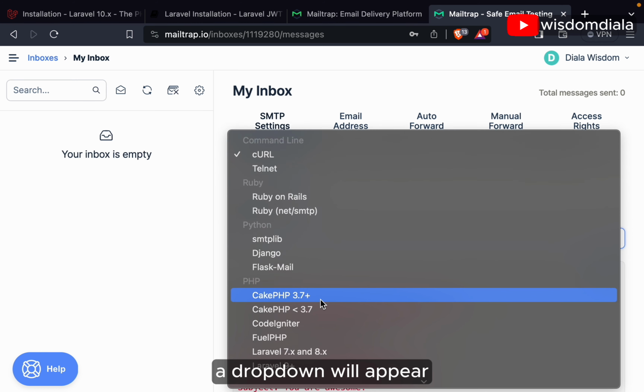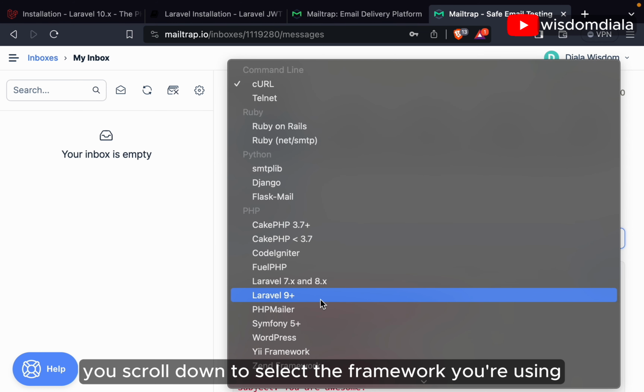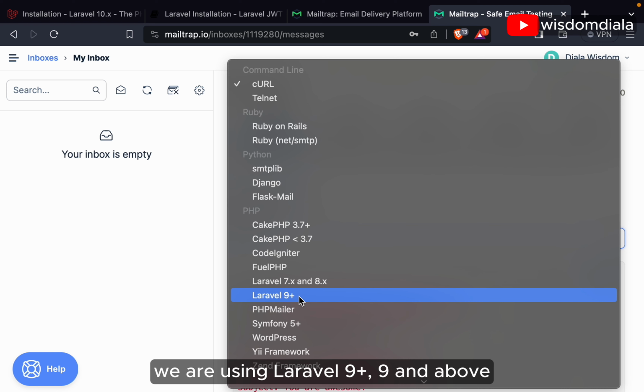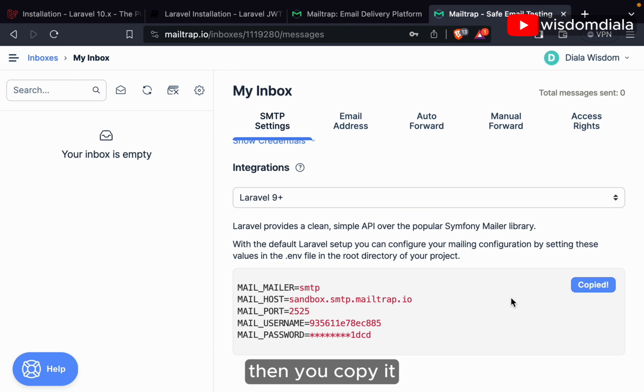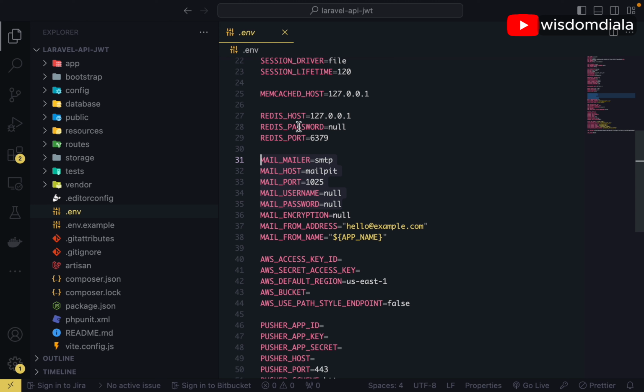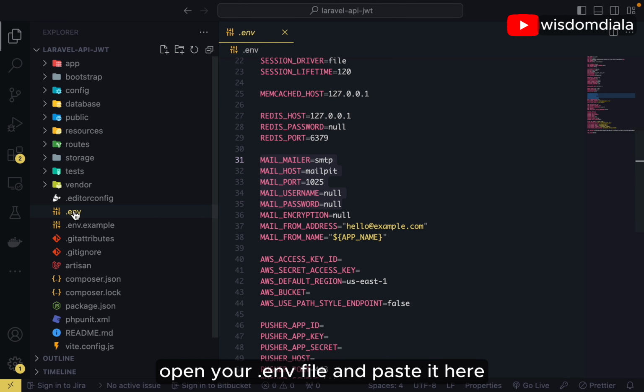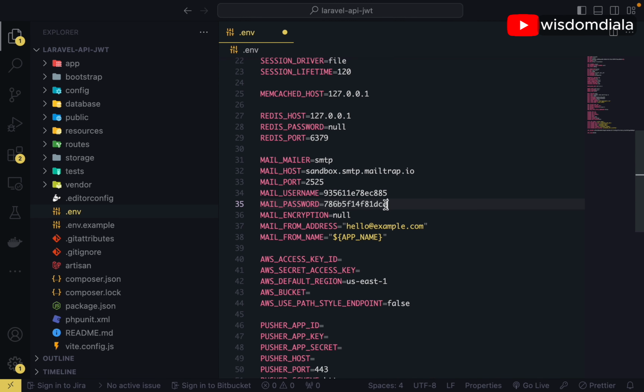A drop down will appear. You scroll down to select the framework you're using. In our own case, we are using Laravel 9+, 9 and above. So you click on it, the SMTP configuration settings will appear. Then you copy it, head over to your code base, open your .env file and paste it here. Then you now save.